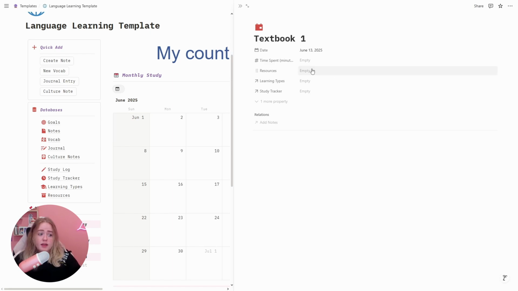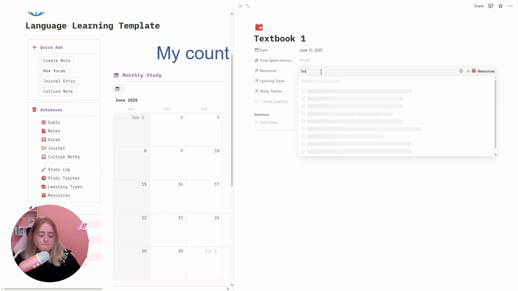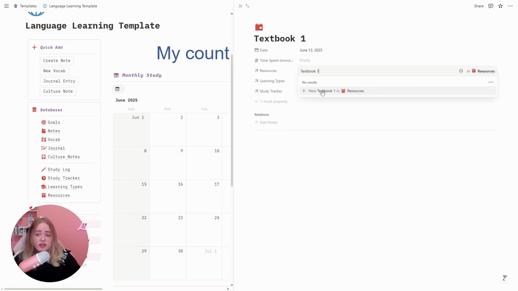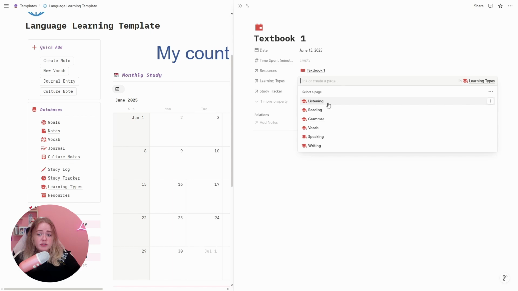textbook 1, and then you can connect it to multiple different other databases. So the resource would also be textbook 1. If you don't have the resource yet, you can add it directly from here, or you will also see all resources you've previously added. The learning types, I have added all the typical ones, but you can change if you want this a different way.